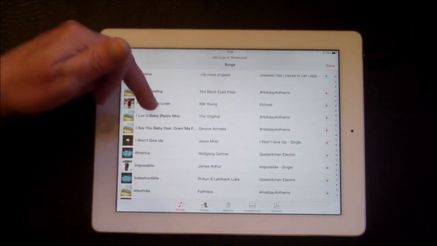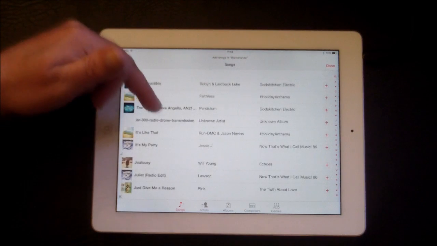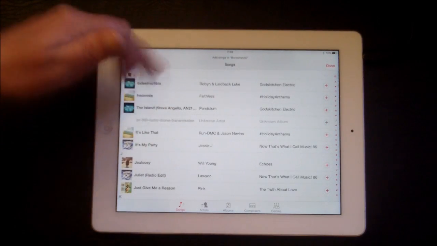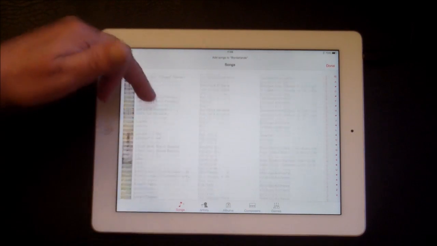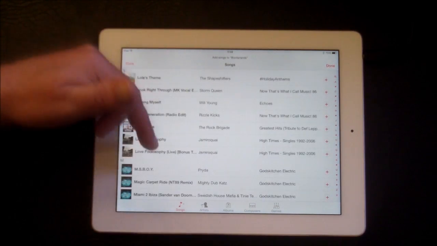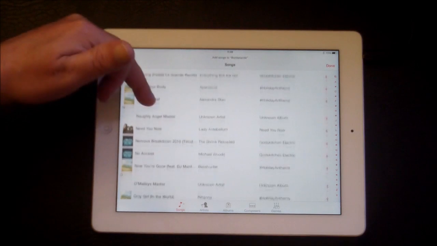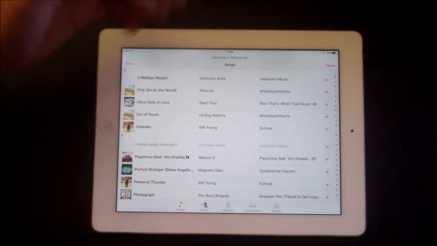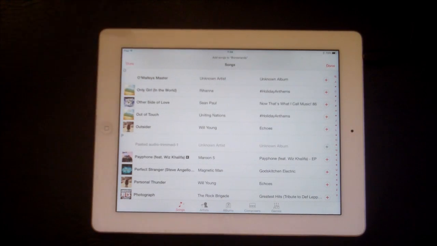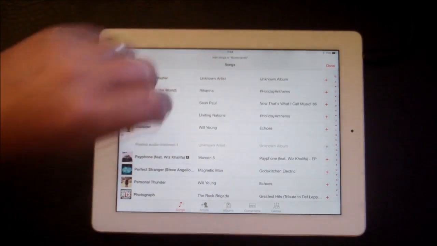Let's go down a bit more. Find some more. See, we have a radio drone transmission, which is a very short clip. So I'm gonna load one more. Find it. There we go. That'll do. So you can load more, obviously, but you know, you'll end up with a really cluttered screen.